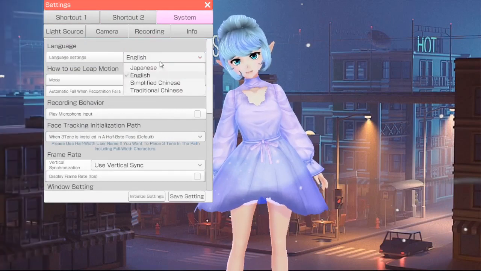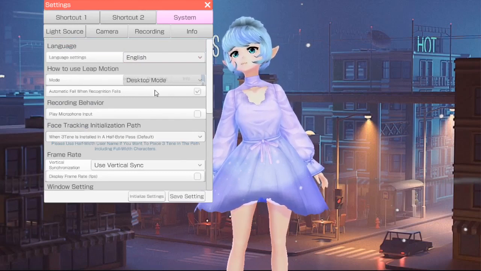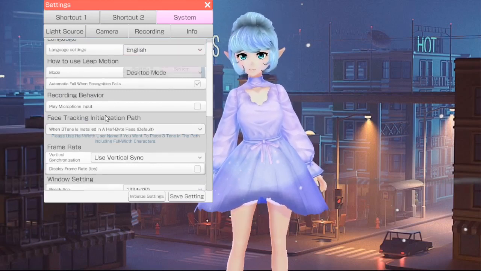So language we discussed here. These are a bunch of different languages. I'm doing an English tutorial, so I chose English. How to use leap motion. Again, this is if you have leap motion. We will skip over that for now.